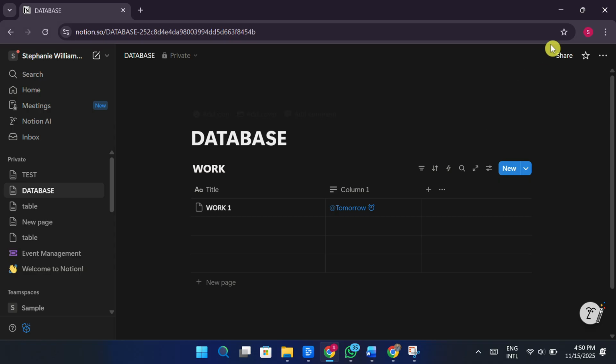Finally, organize your database view using filters or sorts, like showing only upcoming tasks. This helps your automated reminders work even more efficiently by keeping everything clean and visible.